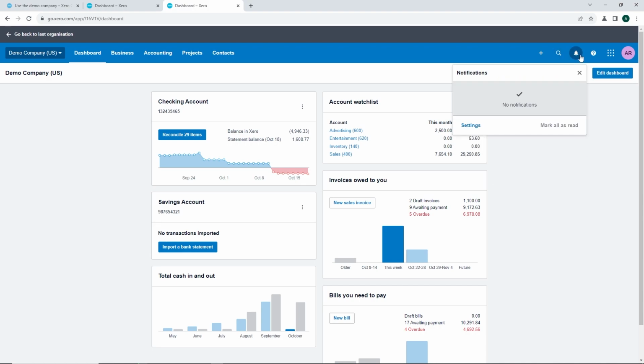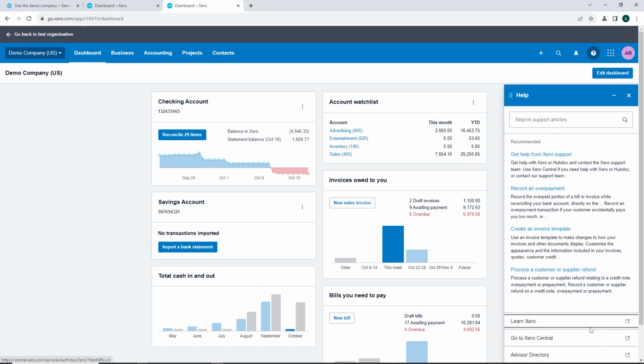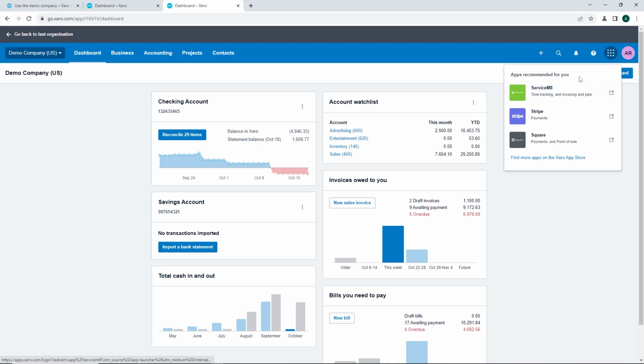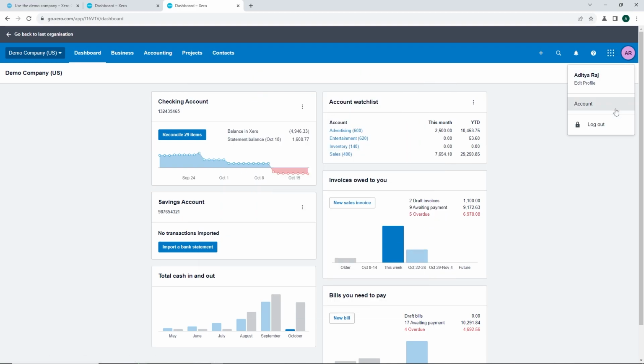Then I have the notification center, which will show me the latest notifications from customers, vendors, and due payments related to them. The help menu gives me all of the resources that I require in order to learn about a particular feature. I can connect apps with Xero such as Square, Stripe, PayPal, and then I have the account center in which I can change the settings or log out of my account.